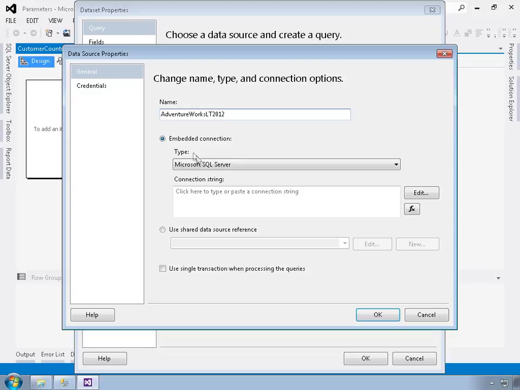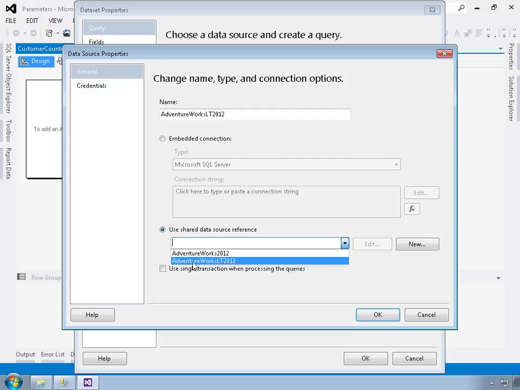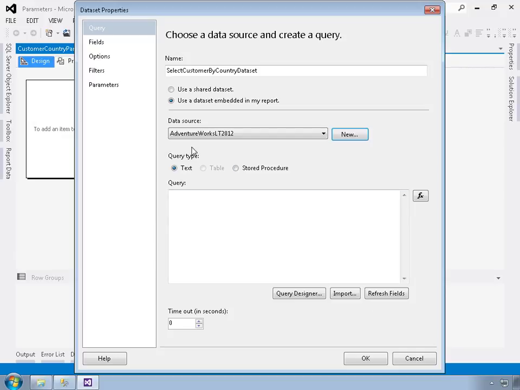All right, I'm going to use an embedded connection. It's going to go to SQL Server. But actually, I'm going to use a shared data source reference here. Because within this project, I've already created a shared data source to the AdventureWorks LT 2012 database. So I'll just go ahead and select that. I don't need to recreate it here. All right, that's all I need to do to use a shared data source. And so now I'll use that data source right there.